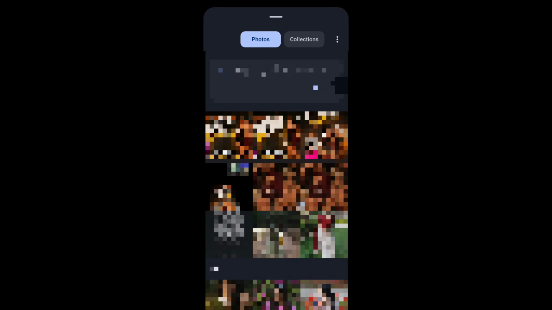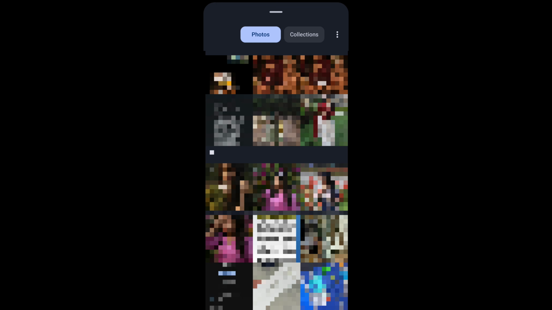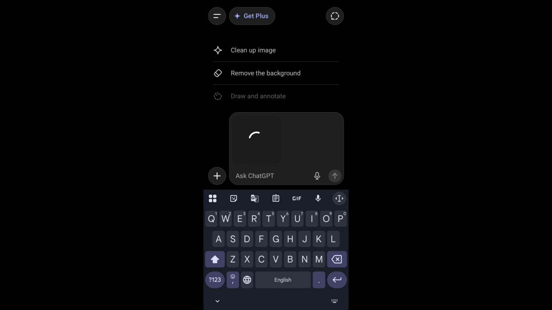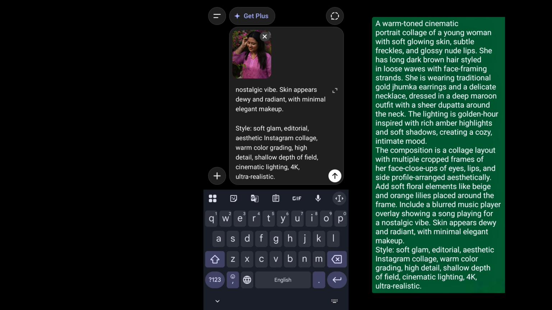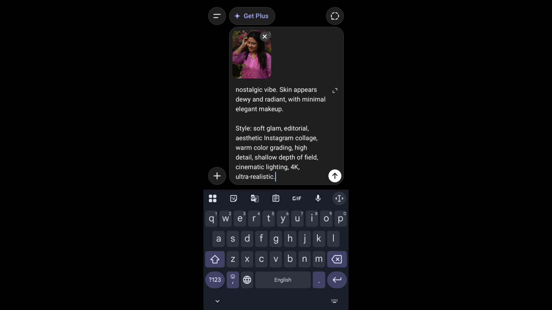Now just select the photo you want to edit. Now select a front face photo to get good results. Now tap on Ask ChatGPT and just paste the prompt I have mentioned in the comment section, or you can just take a screenshot of the video and copy this prompt. Okay, now just click on send.